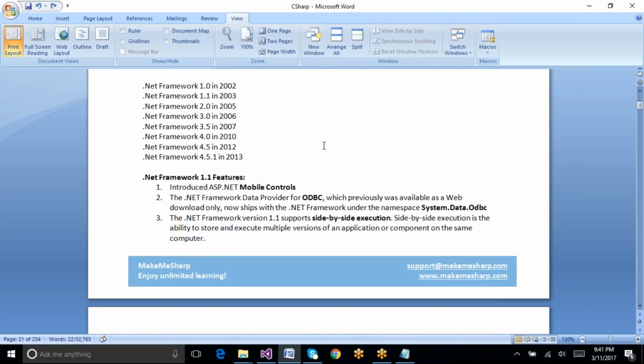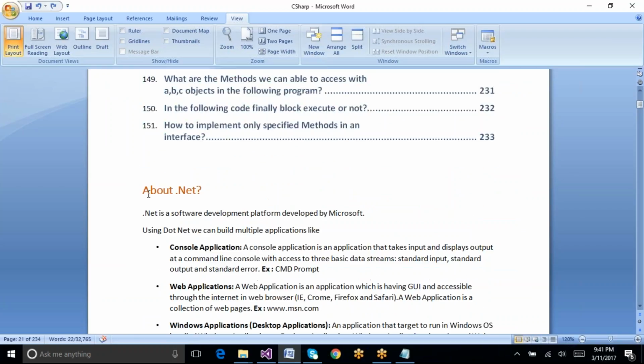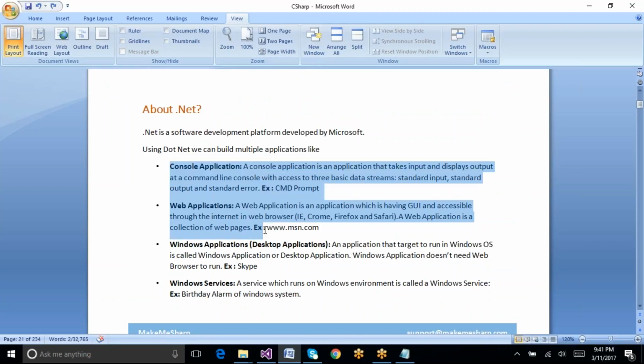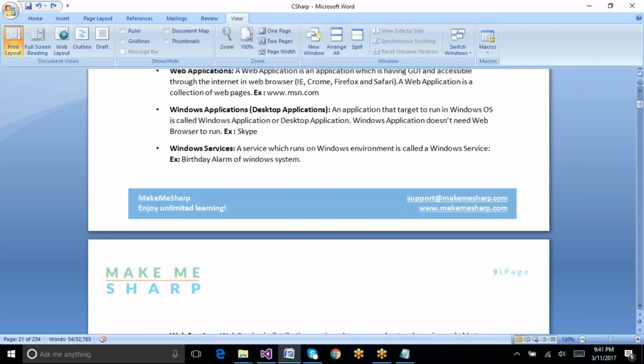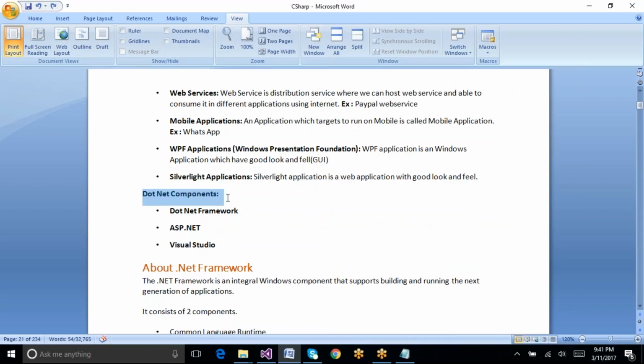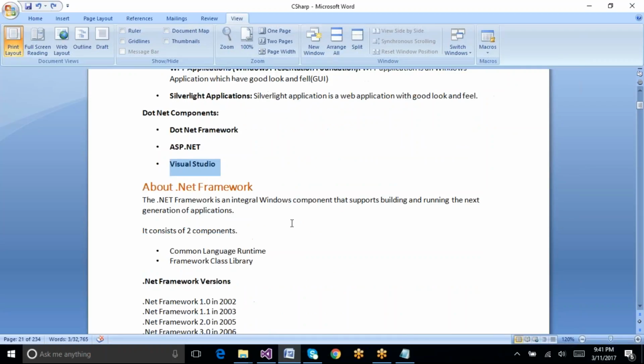So first, I explained what .NET is and what we can do with .NET, right? So this is clear for you. After that, what I told you is that under .NET we have three components: the .NET Framework, ASP.NET, and Visual Studio. This .NET Framework again has two different components: the common language runtime and the framework class library. Under the common language runtime, we have 8 services, where I explained each and every service.